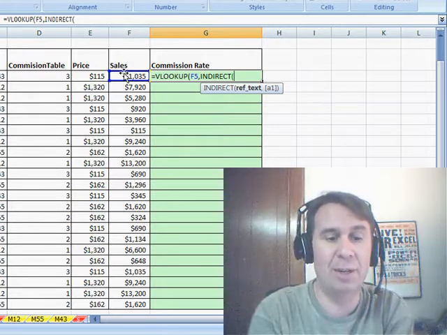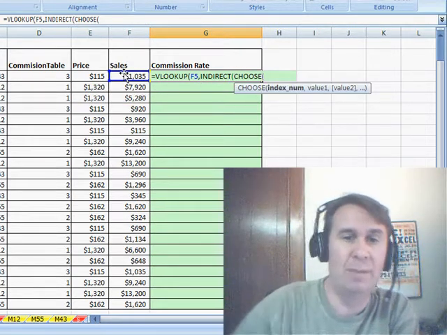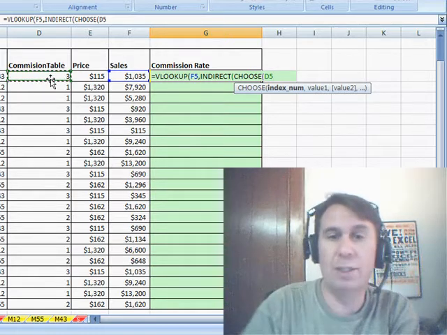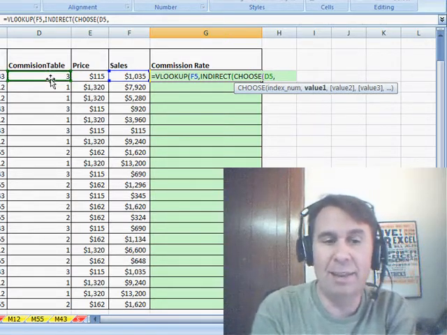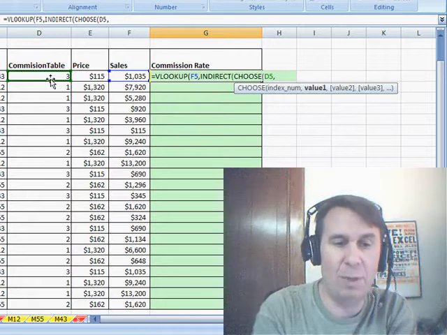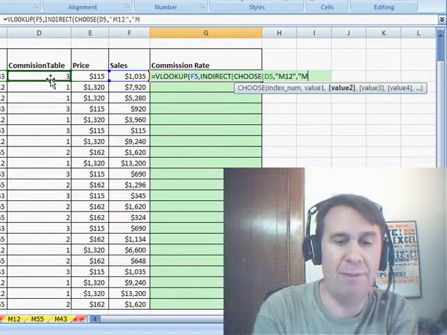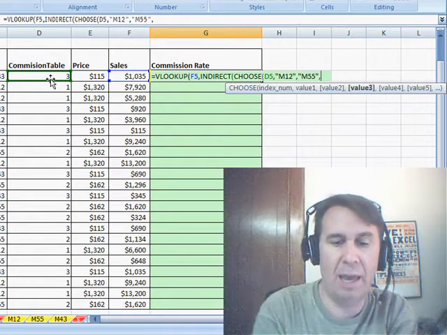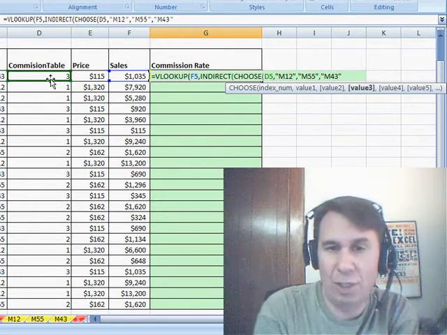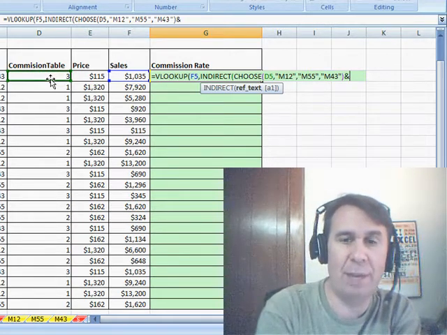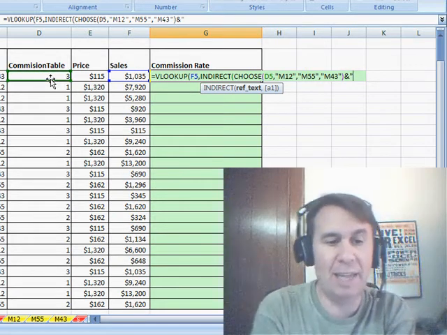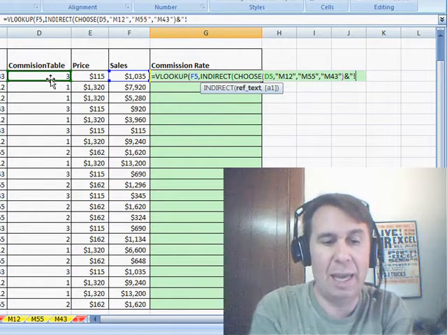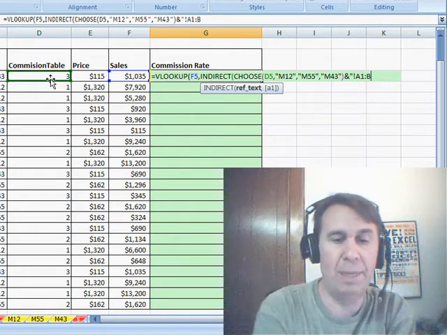All right, so here's the trick. Choose table 1, 2, or 3, and now I have to provide it the name of that sheet. So if it's table 1, it's M12. If it's table 2, it's M55. And if it's table 3, it's M43. Now, depending on which sheet we get, we're always going to have to append every single time after that the exclamation point and then A1 colon B7.